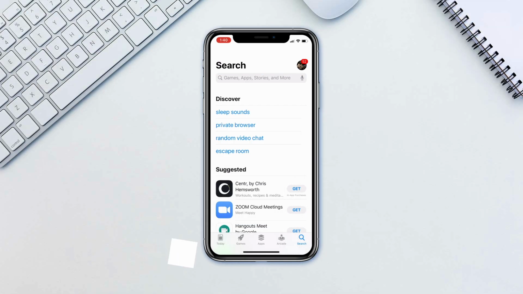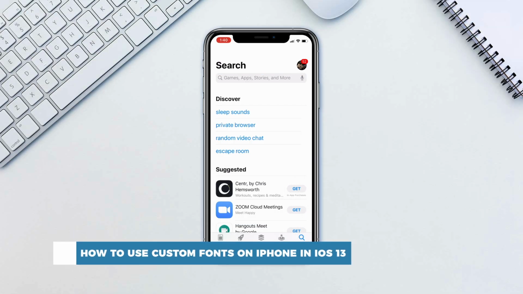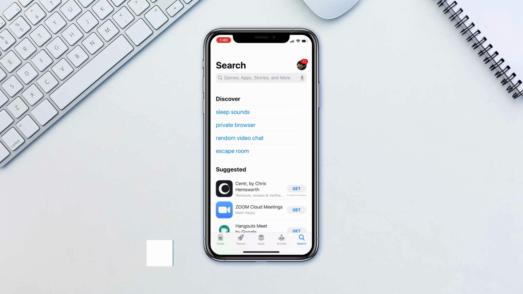In this tutorial, you will learn how to use custom fonts on iPhone in iOS 13. In iOS 13, you now have the option to add new custom fonts that will be available in various system-wide apps, such as Mail, Pages, Numbers, and so on. To do this, we're going to rely on custom font applications that'll install fonts for us to use. These are 100% certified and are available in the App Store.